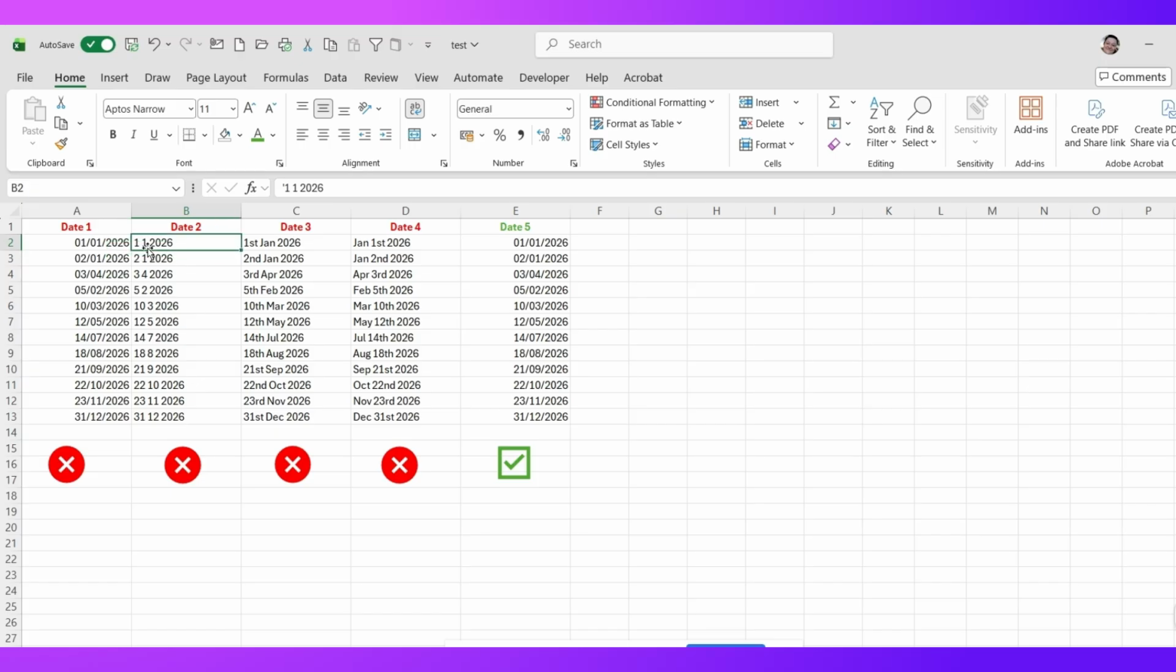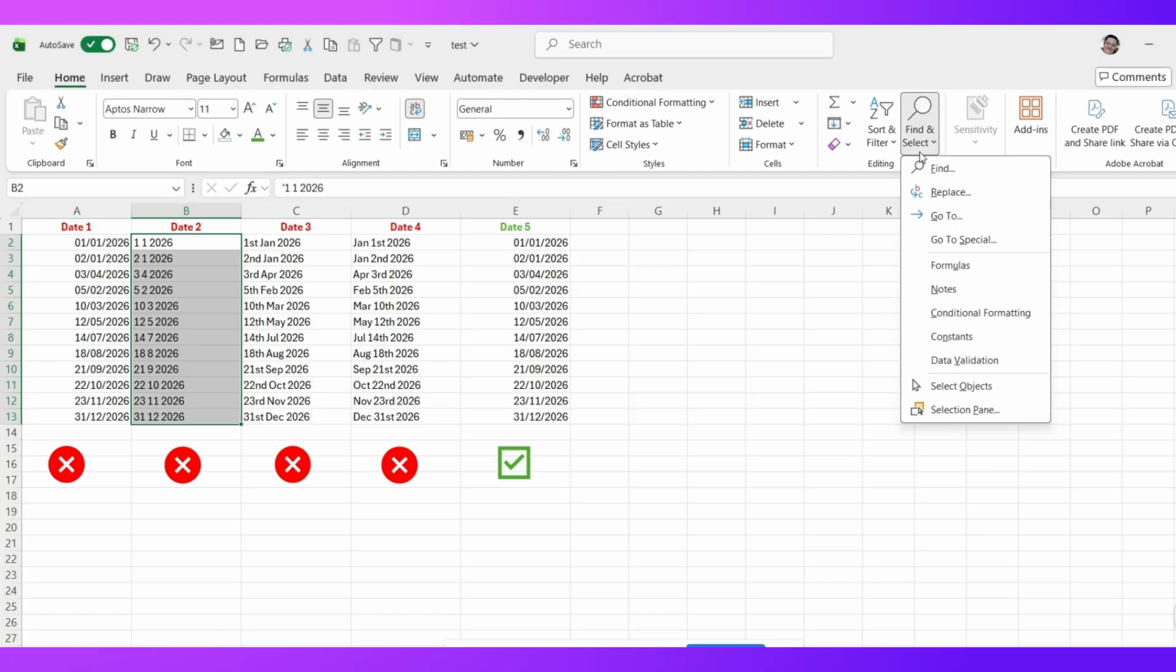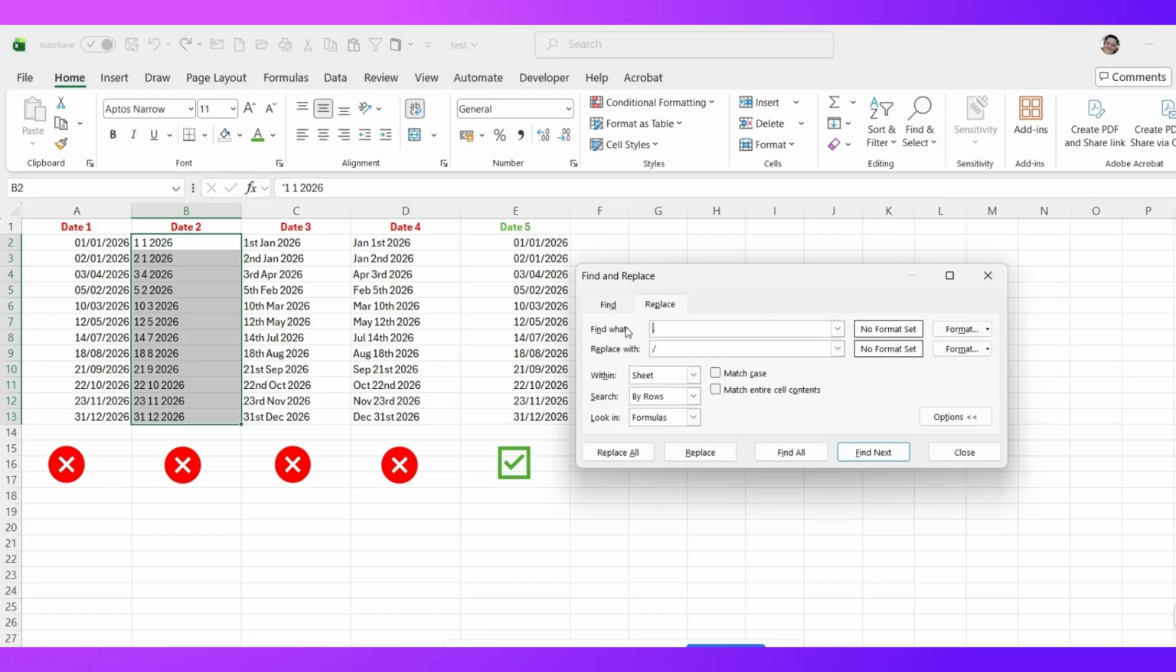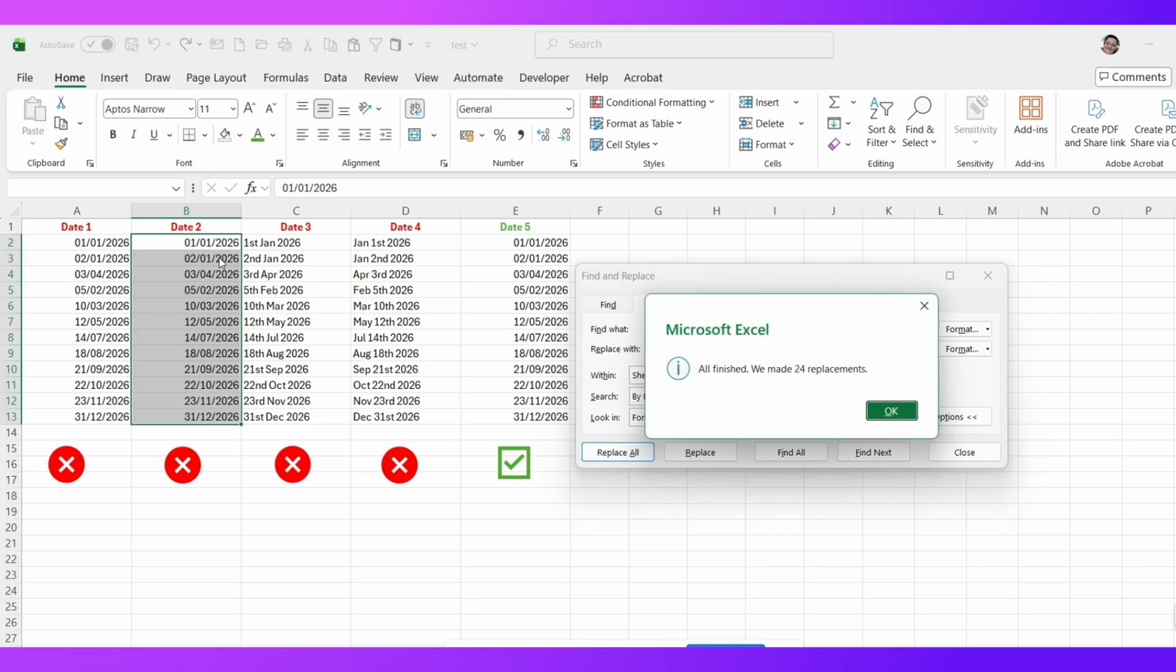I'm going to do the same thing on this one where somebody has entered the dates with spaces. I'm going to go back to find and select, go to replace my little full stop with a space. I know it doesn't show there's anything in the box, but it does recognize that as a space. And when I hit replace all, it's done everything within that range and didn't touch any of the others.